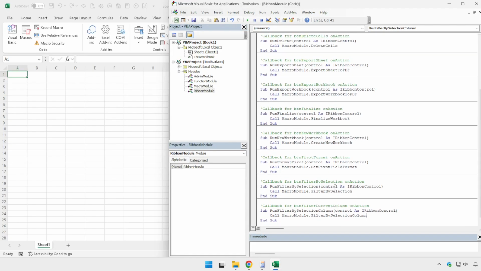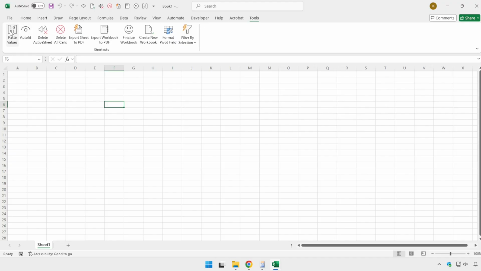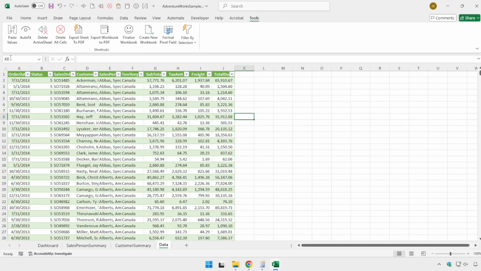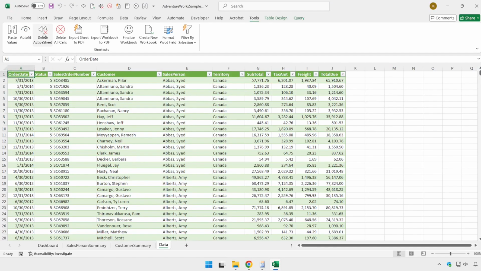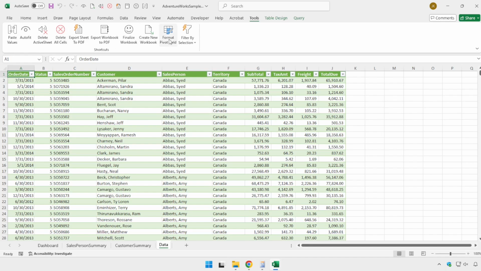Okay, so there I have it. There is all of my macros. They're all calling to different macros. And so now I can go back here and then all of my buttons should work. And so here's a workbook with a little bit more sample data to use. I can still do my auto fit. I can, if I had another sheet, delete the active sheet. All my macros easily accessible through there.